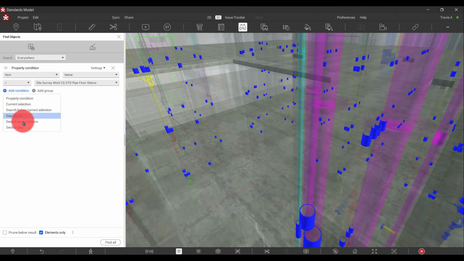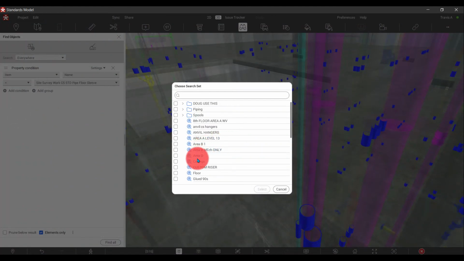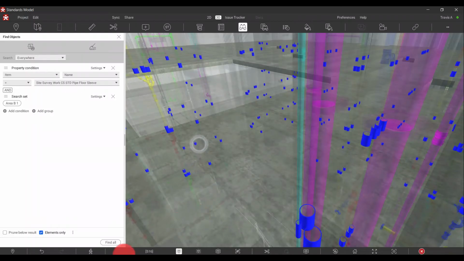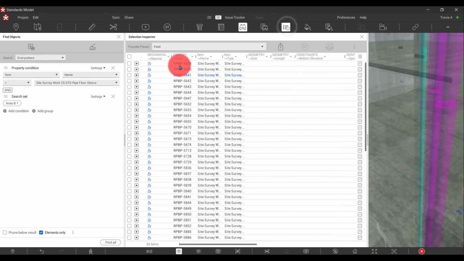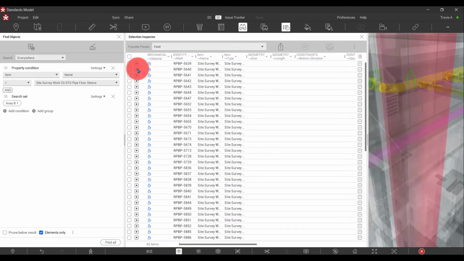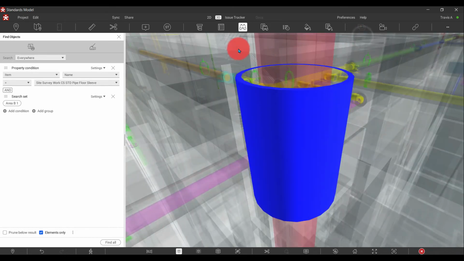And I can just start swapping stuff in. I can come in here and I can say search set, and we're going to go this area B1, find all. There's 62 of them there. I use this list to find where they are. I just click this little play button, and there we are.